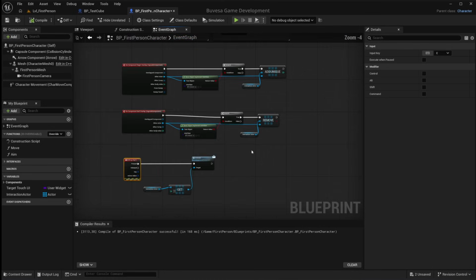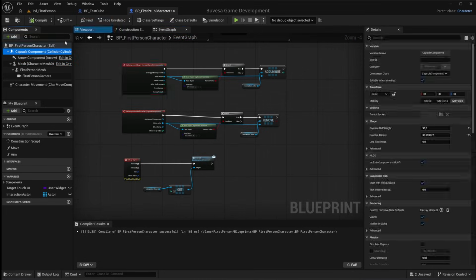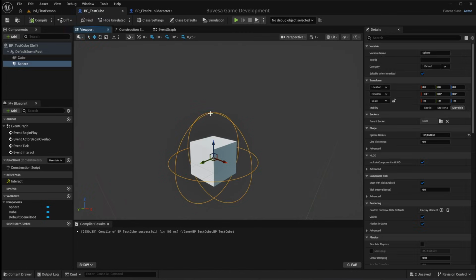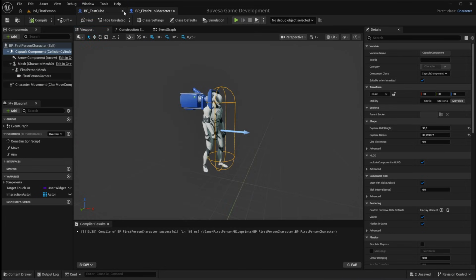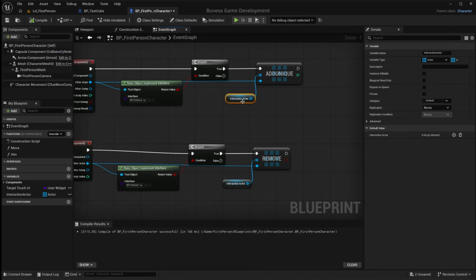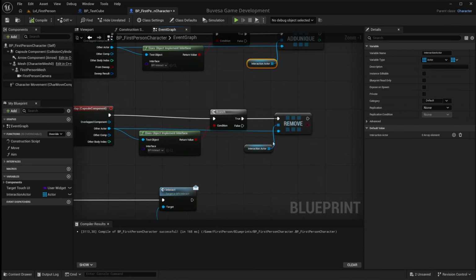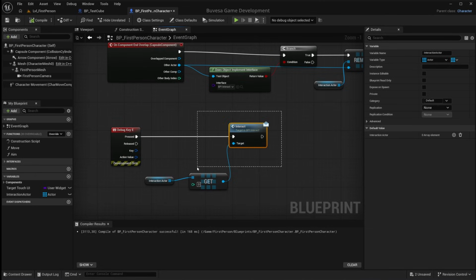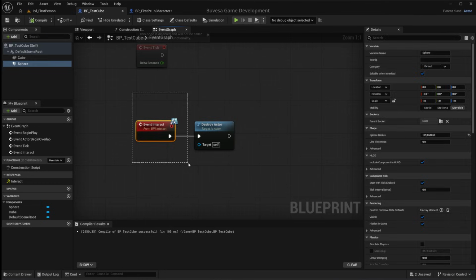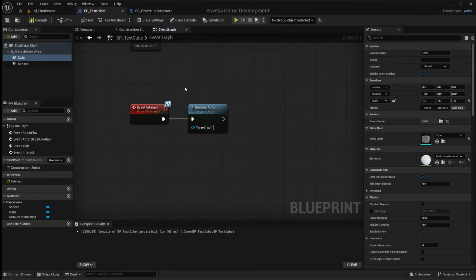So what is happening? I'm overlapping with my player. The capsule is overlapping with my cube, which also has a sphere. And because it is overlapping, I am adding this as an actor. Or when I'm going away, it is removing it, so I don't need it anymore. And then it is sending this message. And this message will be sent to this event graph. Comes out here, and I say to destroy it. But I don't always have to destroy the actor, I can do other things as well.